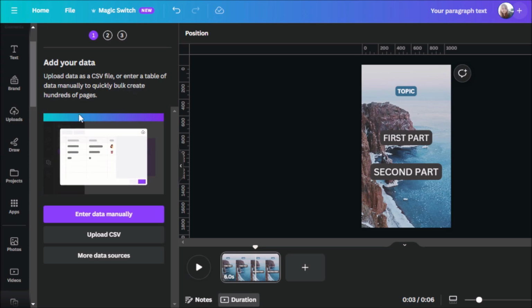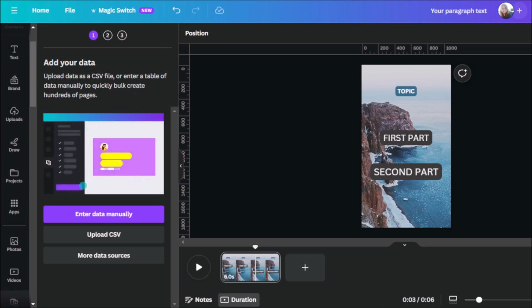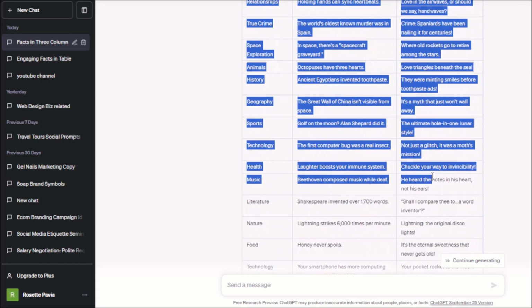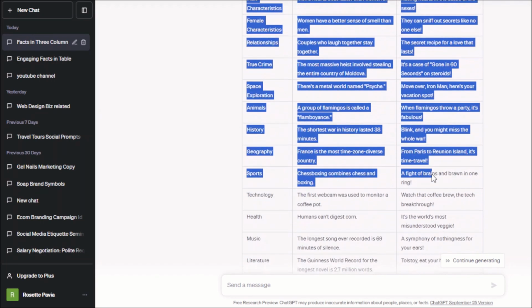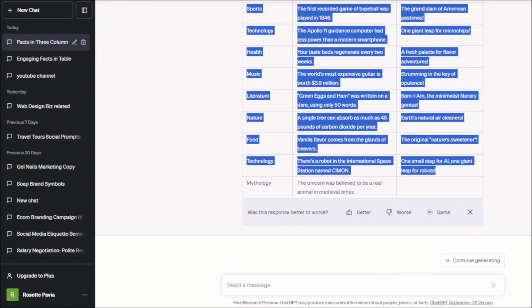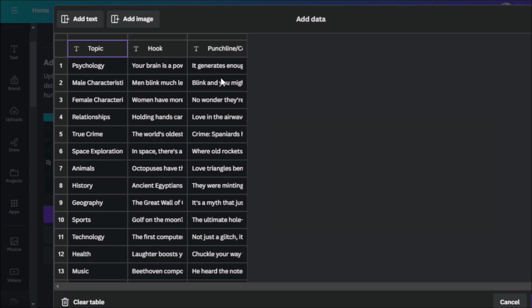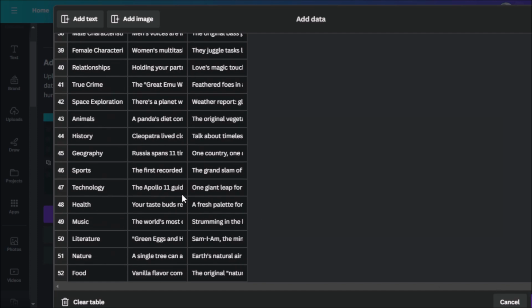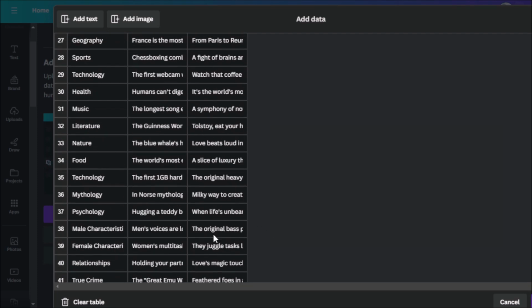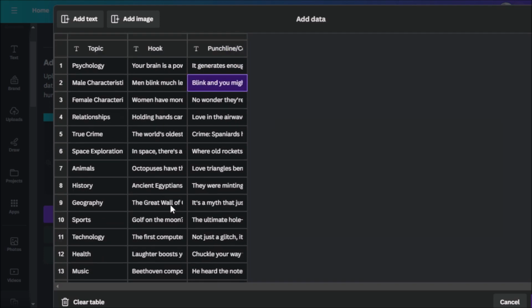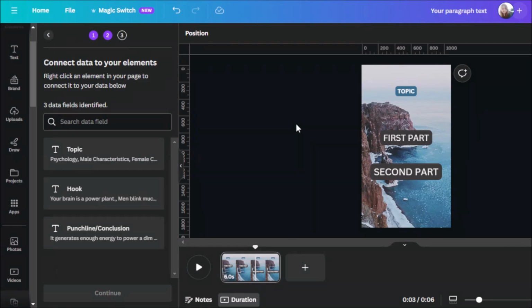Now what we're gonna do is we're gonna add the data that we generated from ChatGPT earlier. So let me just take the entire thing, copy this, and then enter the data manually and just paste the data we copied there. So we now have the topic, the hook, and the punchline or conclusion. We're able to create at least 54 from what we generated, so you can just go through the same prompt again, so ChatGPT will generate 15 more for you. We can click on done now that we're done with this.